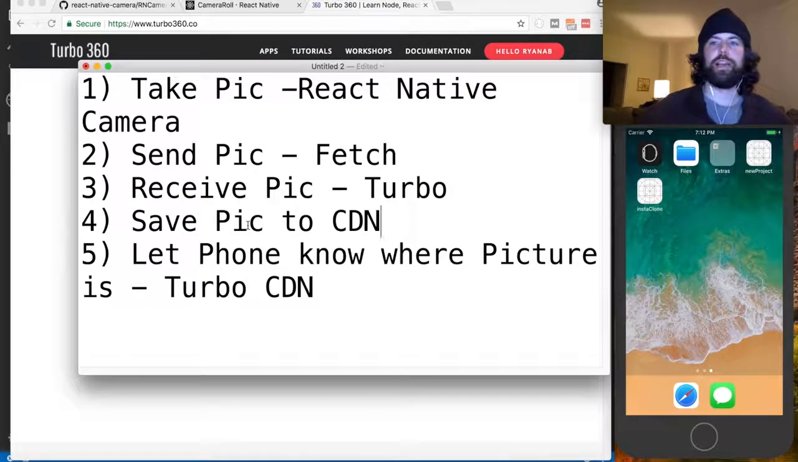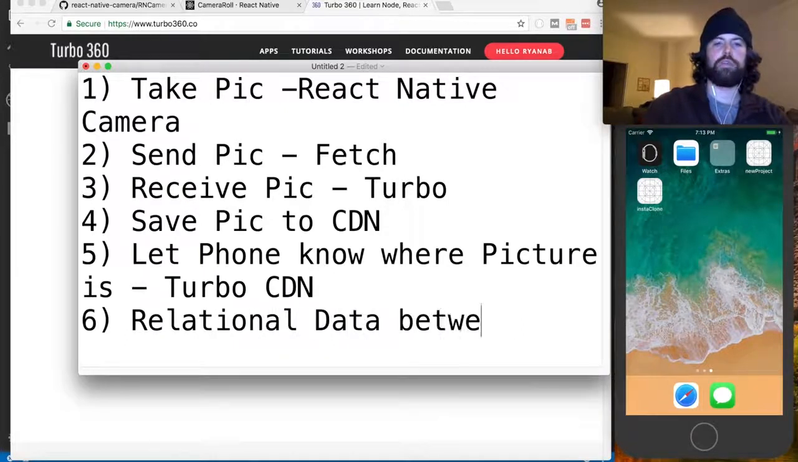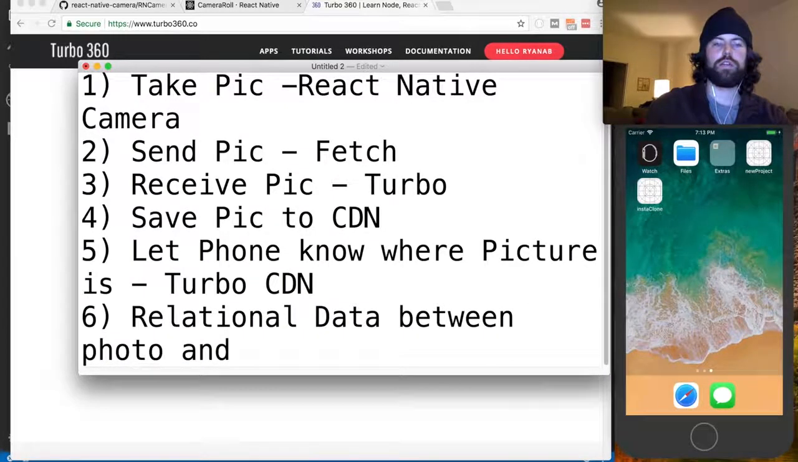But next time we log in, or even in a new session, we need to basically say, hey, where are all the pictures from my profile? So that's the last piece: we need relational data between photo and user, so that we can relate it to some endpoint that we can fetch all the photos from. So I'm going to say photo and user. This is all going to be the Turbo API.